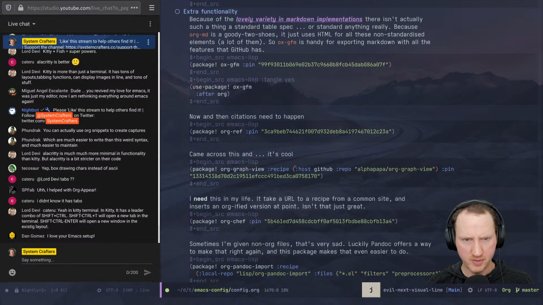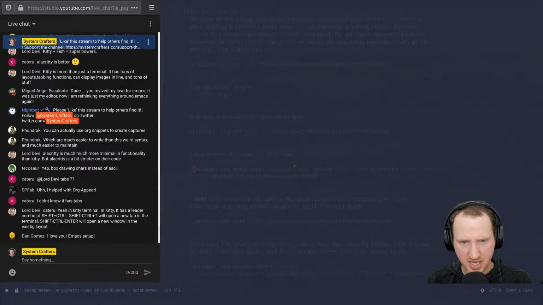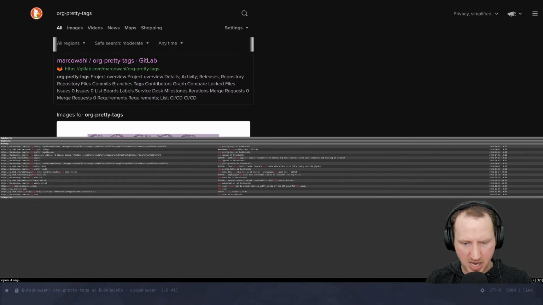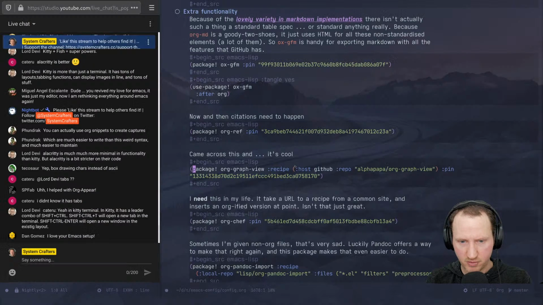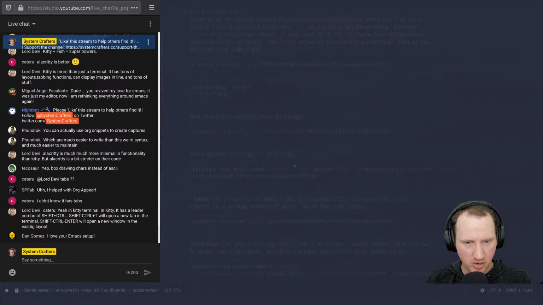OXGFM for GitHub flavor markdown. I think this is all export related stuff. And orgref for citations. Orgraphview, that's cool. I don't think I've, oh, is that Alpha Papa yet again? I think Alpha Papa is probably the patron saint of org packages by this point. What was that now? After I had to say that, I forgot the name. Orgraphview.